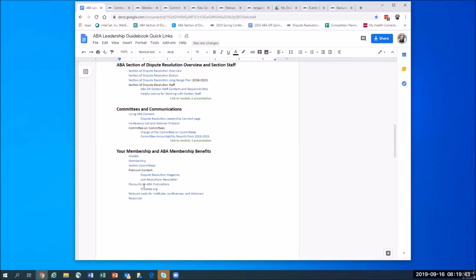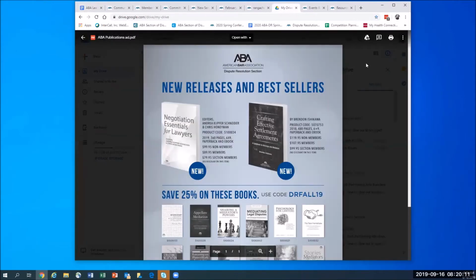All right, I wanted to just quickly go over a couple of things. Also, as members, you have access to some fairly significant discounts on ABA publications. You can access all of our publications on shopaba.org, and we have a very robust list of books that the Section of Dispute Resolution has published in the last 25 years. I think we've had a publishing program for a good 25 years.